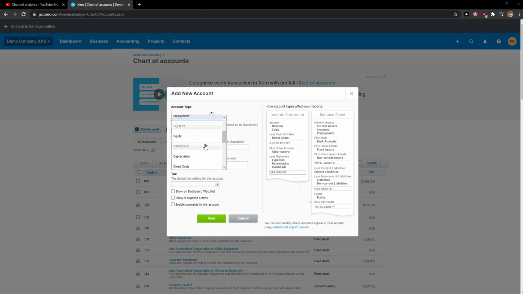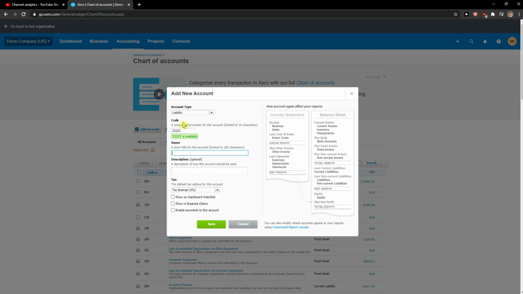Like assets or equity or expenses, liabilities. You just add here the code, name of it. The code needs to be unique and you can create it.